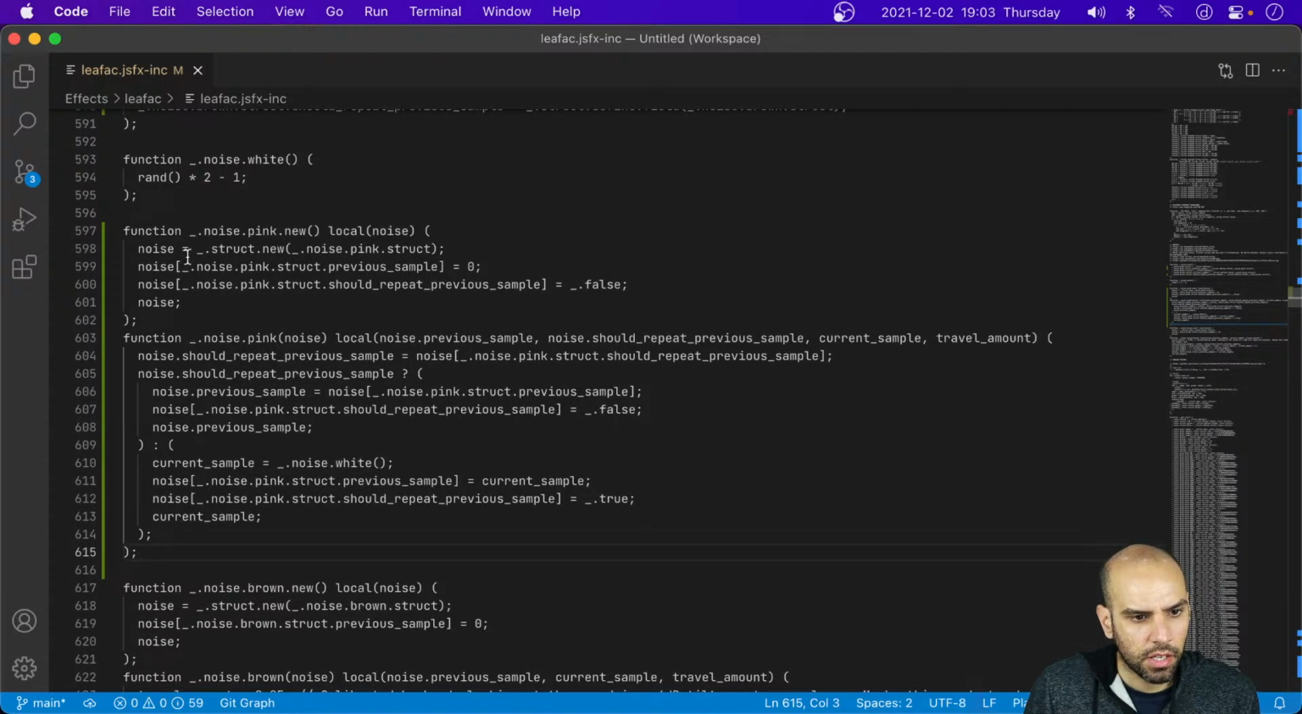Let's review this. Data structure, 2 fields, previous sample, and should repeat previous sample. To generate pink noise, I need a data structure. And then I get a hold of the parts of the data structure. I first check if I should repeat, and if so, I get a hold of the previous sample and I output that, but I also flag that I should not repeat the previous sample next time. Otherwise, I generate some current sample, I put it in the data structure, I set the flag so that it should repeat the next time, and I return it. I think that is correct.